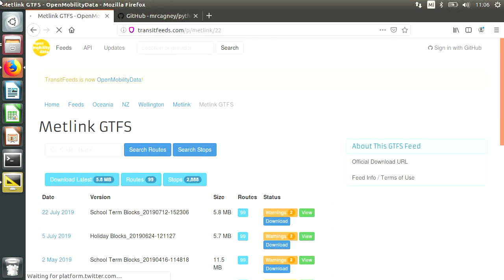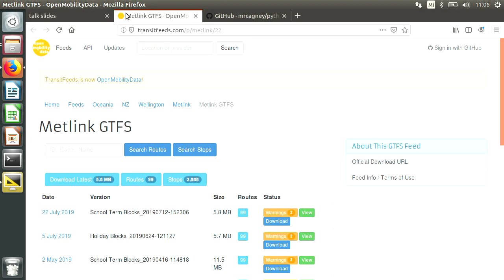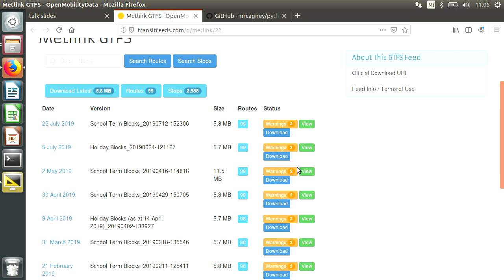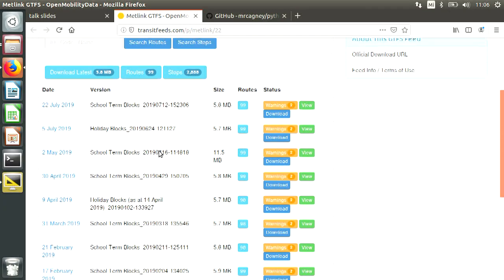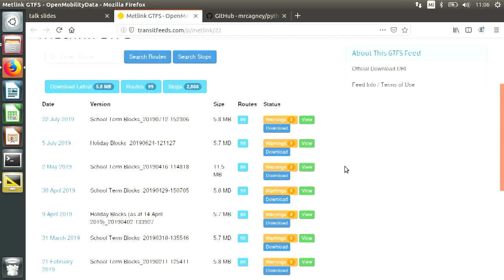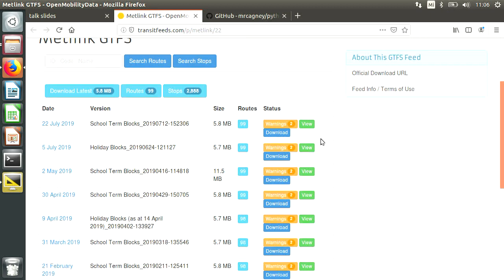Transitfeeds.com is a nice website. It hosts and archives GTFS feeds from lots of cities around the world. Here's Wellington's Metlink, and here's an archive of their GTFS feeds. I downloaded ahead of time this latest feed from July 22nd. Transit agencies publish their feeds according to different timelines. Looks like pretty frequently for Wellington here.